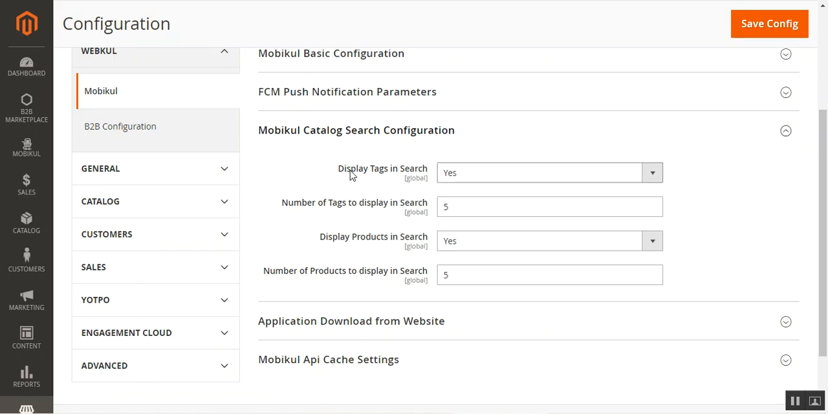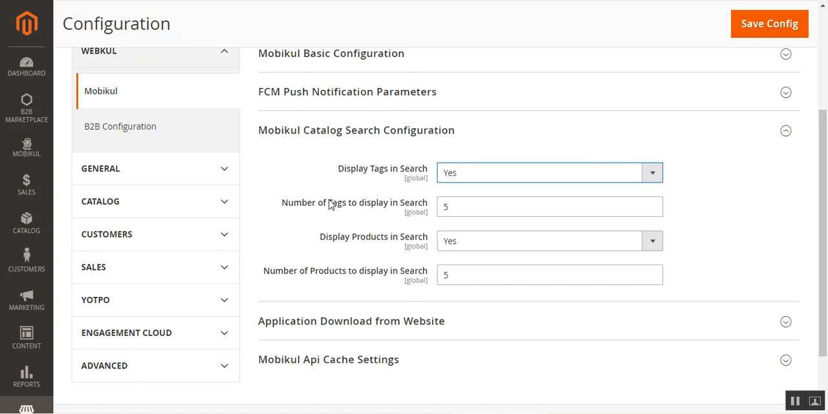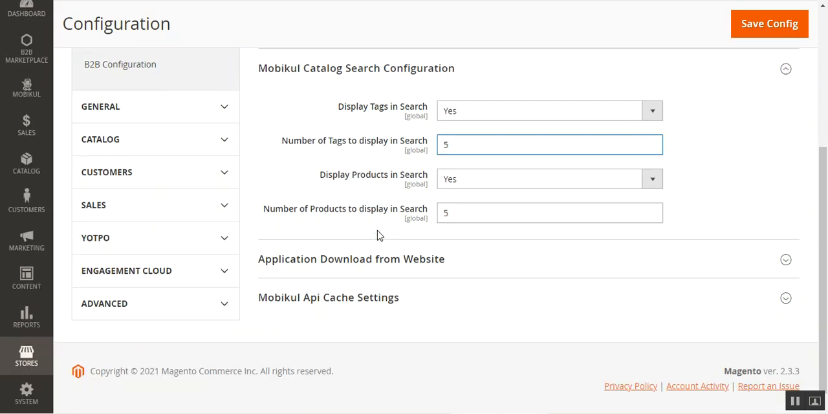So the very first option that we here have is the display tags in search. So if you want to display the tags in your Mobikul application search result, you need to choose this option as a yes, otherwise choose it as a no. Then you have the number of tags to display in search. Here you will set the limit on the number of tags that will be displayed in the search result, so you'll have to enter a numeric value.